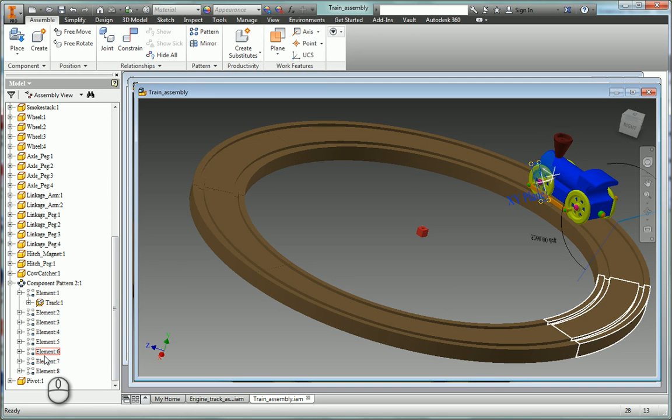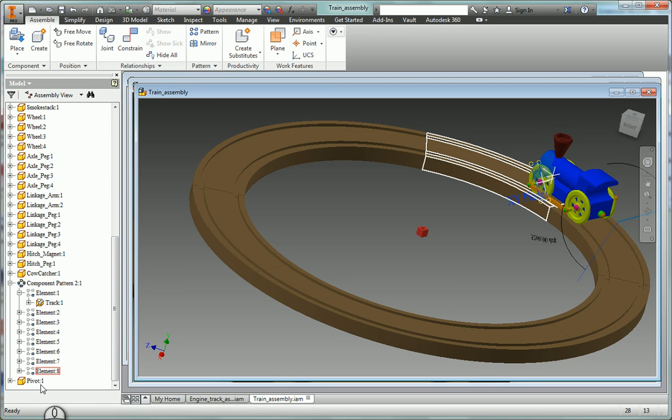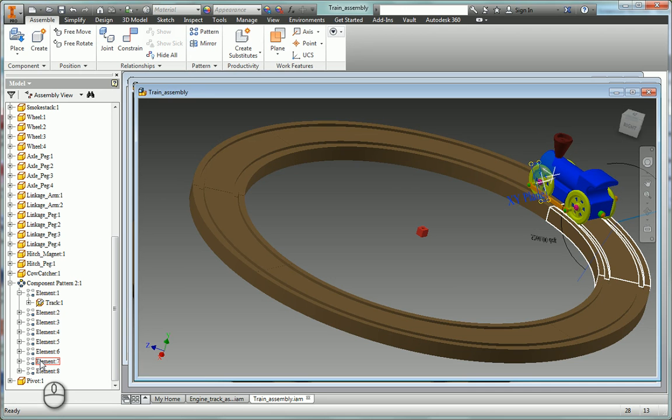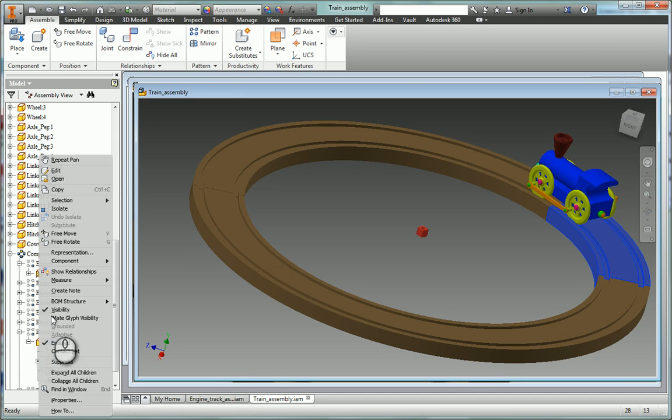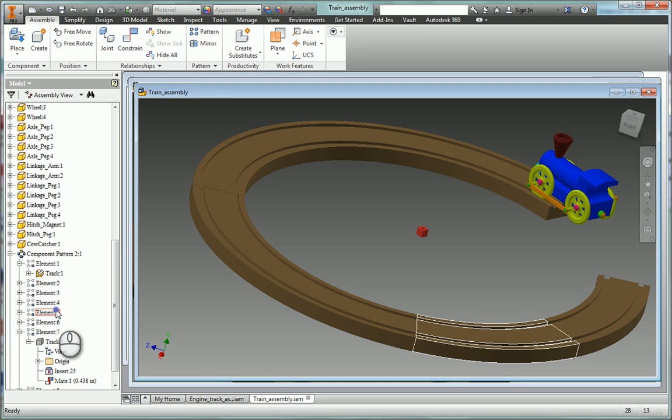So let's go down here and pick that one right there, whichever piece of track is closest to the back end of the train. It doesn't really matter, but we'll just do it that way. And I'm going to expose the track. It's track 7 on mine. It could be something different on yours. I'm going to right click on track 7 and turn off visibility so I can't see it for just a little bit here.